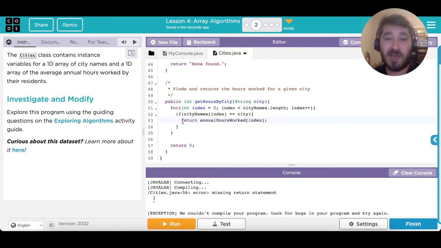It returns to where the method was called. So that's why we're going to have it outside the for loop. So if the for loop runs and this if statement is never true, line 53 here never returns. And so the for loop will exit, continue down to line 57, and return this default 0. And so this return is if that city is not found.